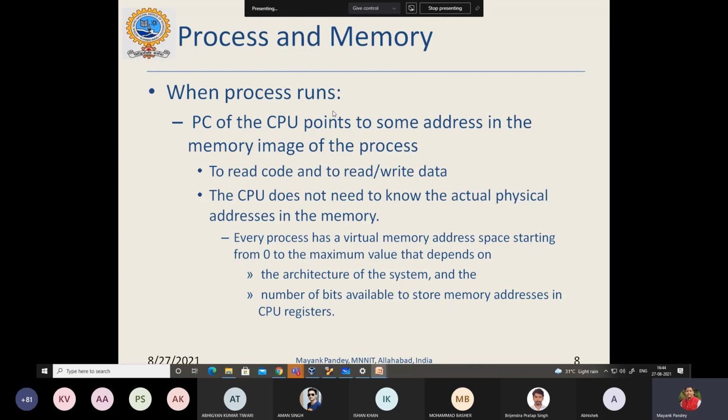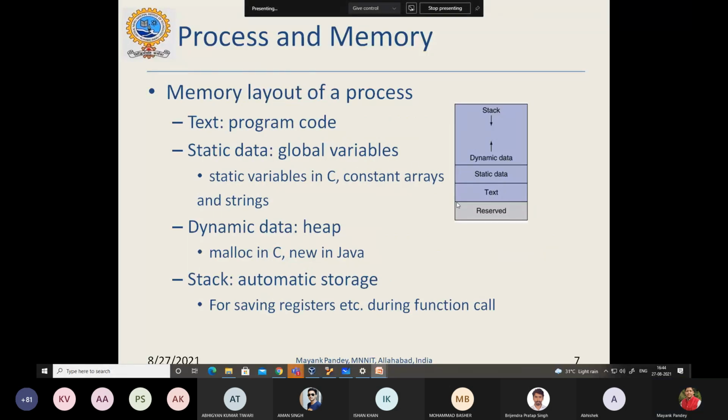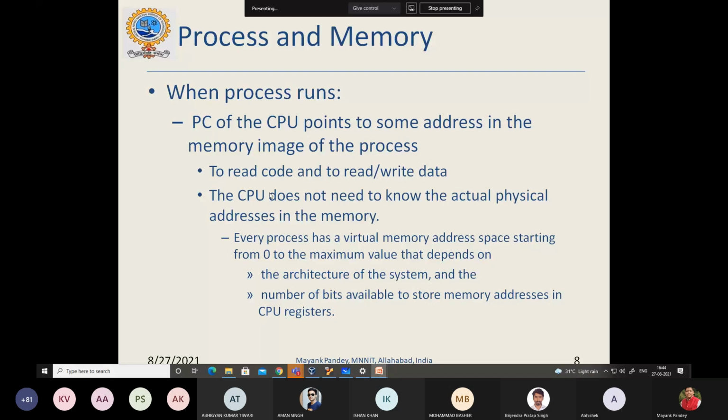When a process runs, the program counter of the CPU points to some address in the memory image of the process. Here, the program counter will reference the code of the process. And where is the code of the process? In the memory image of the process. To read code and write data.